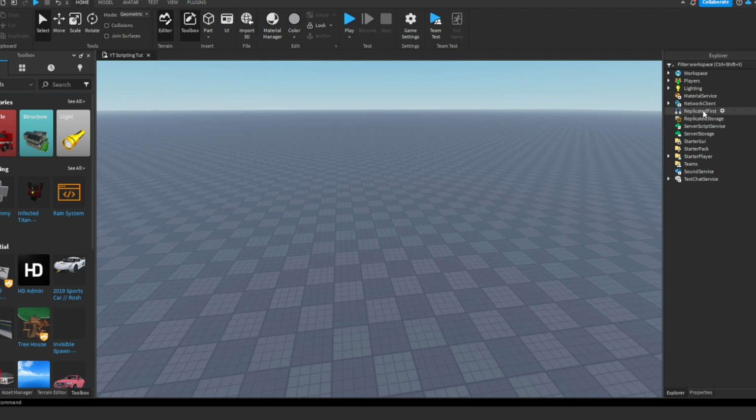I don't know if we'll really be using this at all, so you don't really have to worry about this right now. But replicated first is just responsible for replicating the client side of stuff. It's like a storage container for that. Replicated storage is kind of the same thing, but it stores stuff for the server and throughout the whole game. It's a storage container for that.